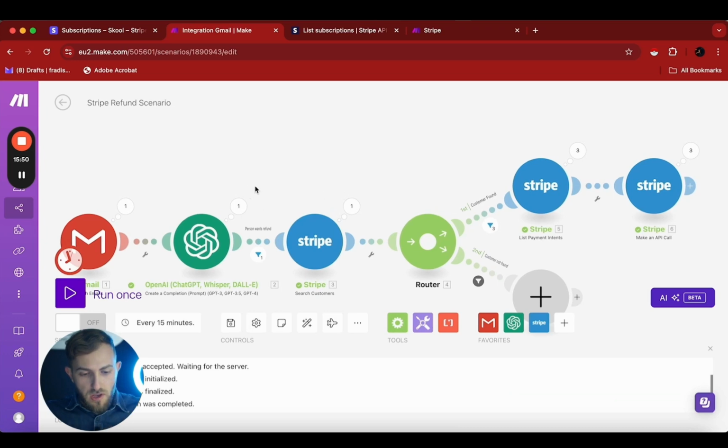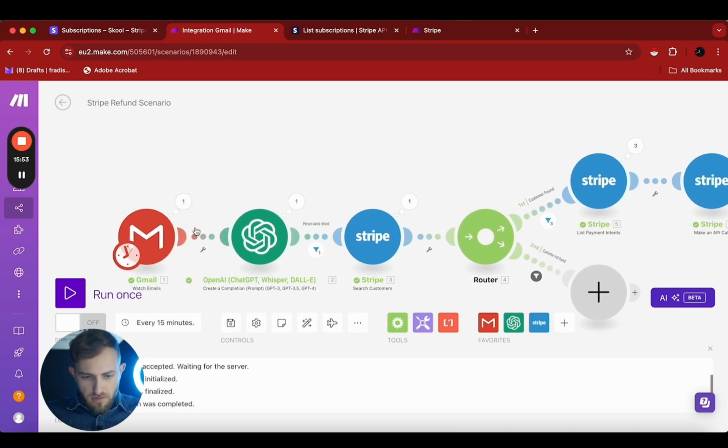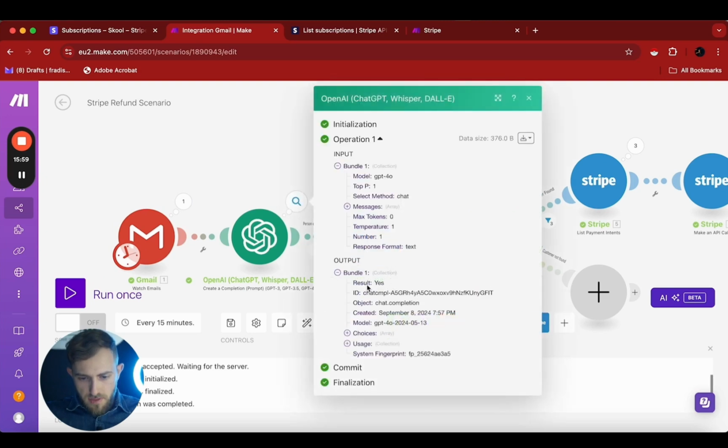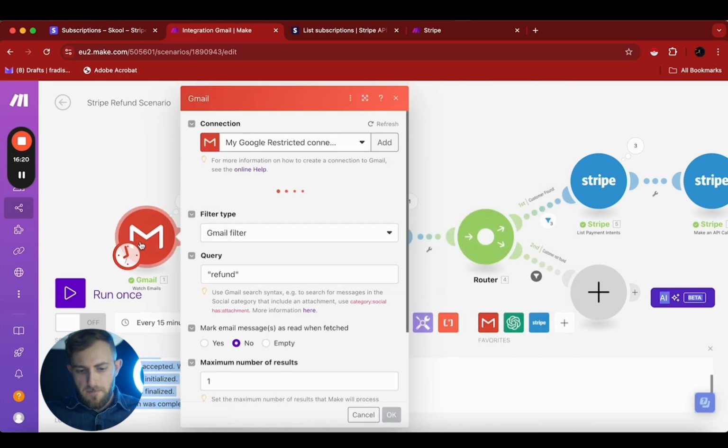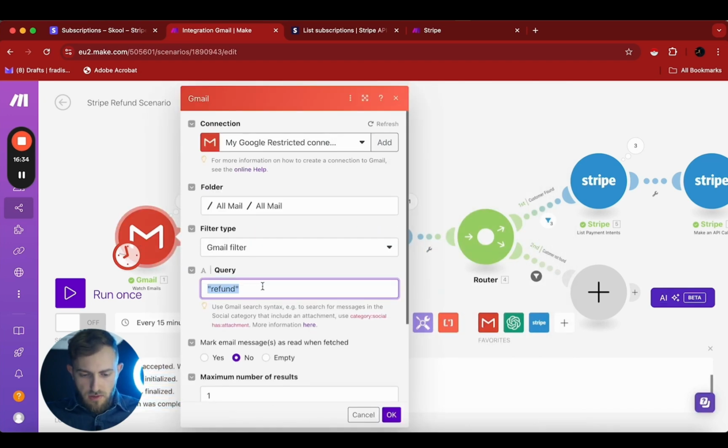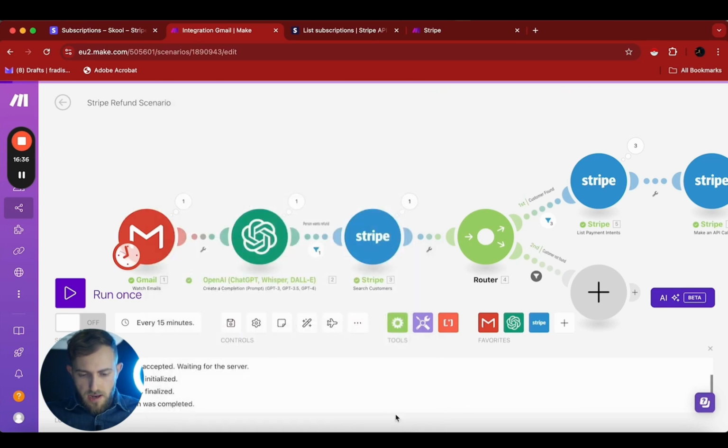Cool. Here we go. So what happened is we found the email that says refund. ChatGPT got the email, right? And then the result was yes, because the person wanted the refund. As you can see here, basically what I did is the subject line was refund, and the email body was refund my subscription. So based on this little thingy that we put in place, make.com got that email. Okay, and then it went through the filter because ChatGPT said yes.